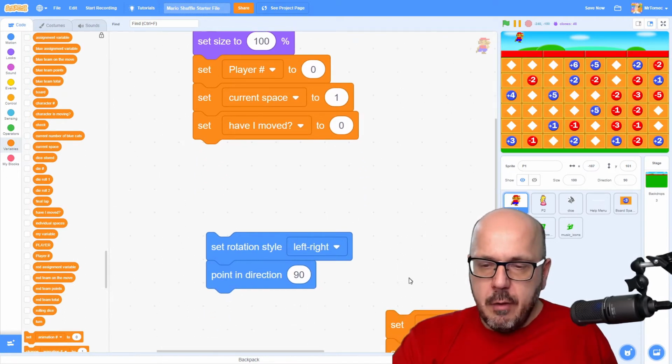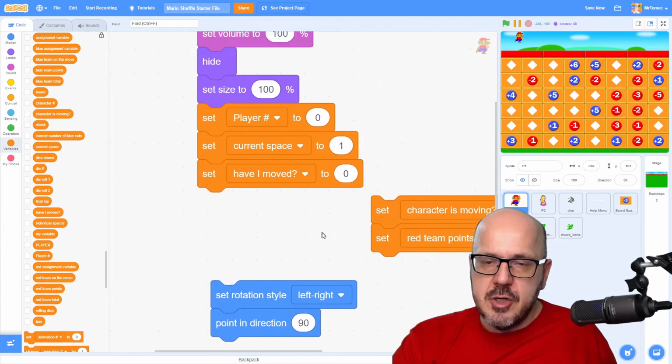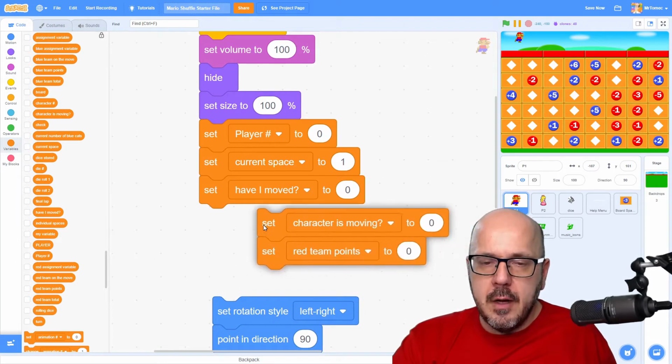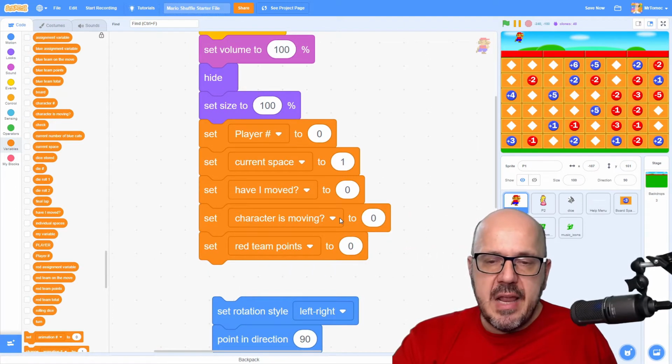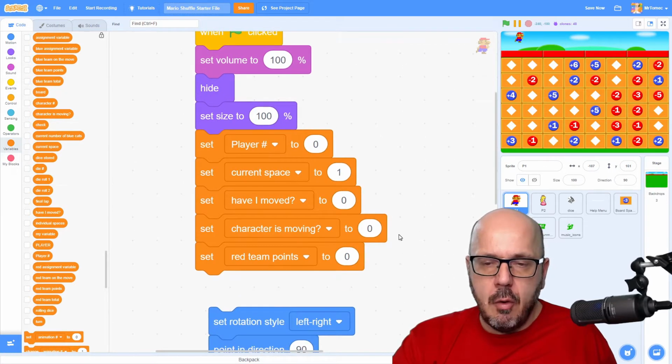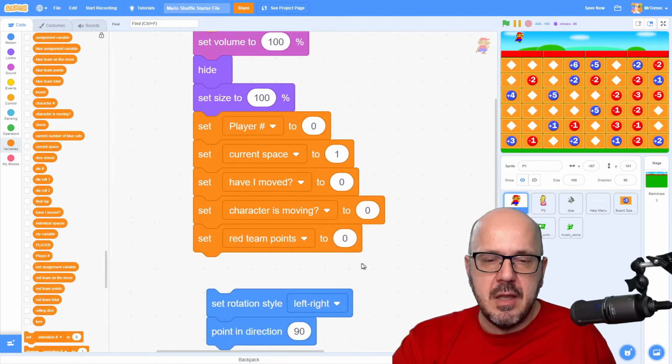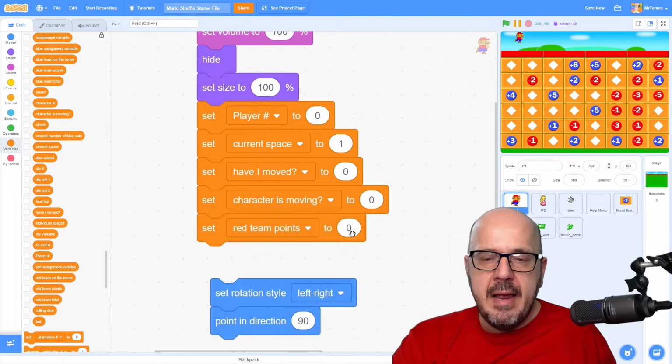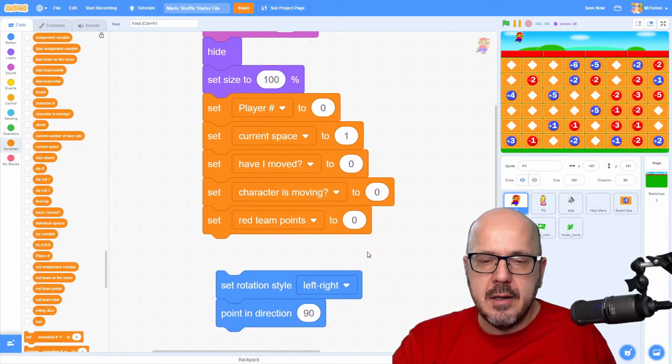All right, we've also got some global variables that we're initializing here. So these ones have all been local. The global variables are character is moving, and that's set to 0. So if there's a character anywhere in motion on the board, that's going to be set to 1, and that'll stop the game from progressing until that player is finished moving, basically. We're also going to set a variable called red team points to 0, and that's basically whether the red team has successfully sent anyone home or not to the end of the board. So once you get up to 3, that means you'll have won the game.